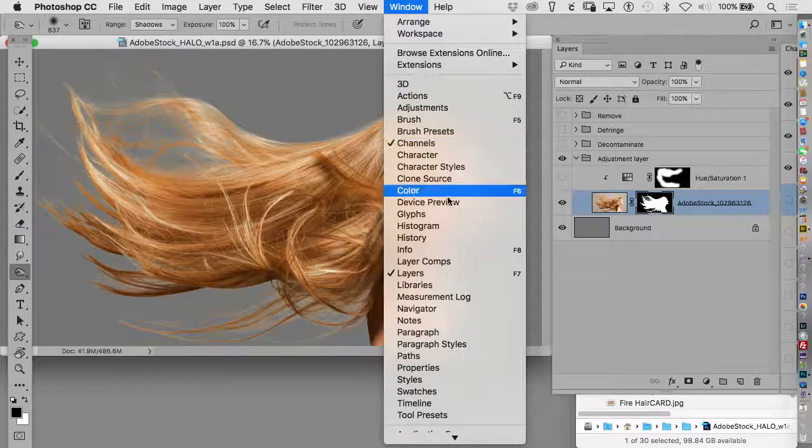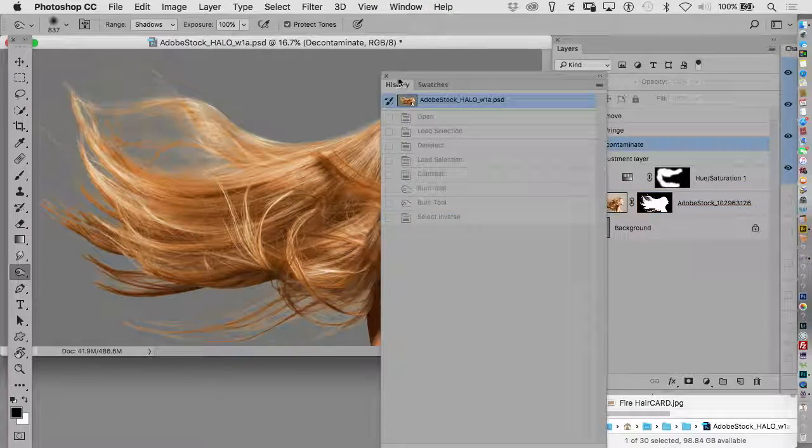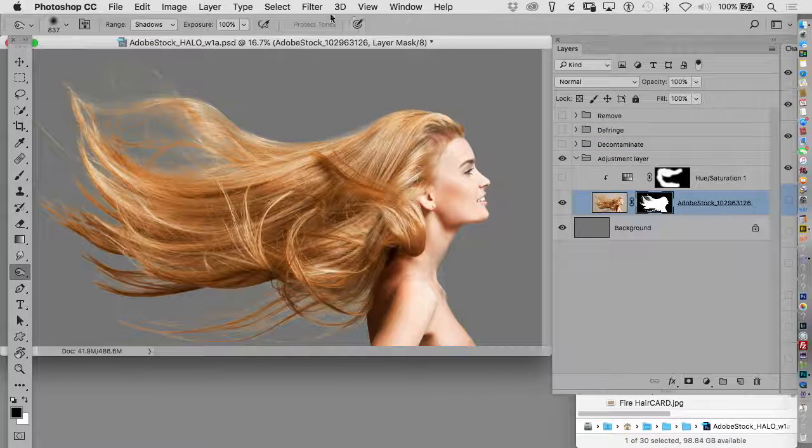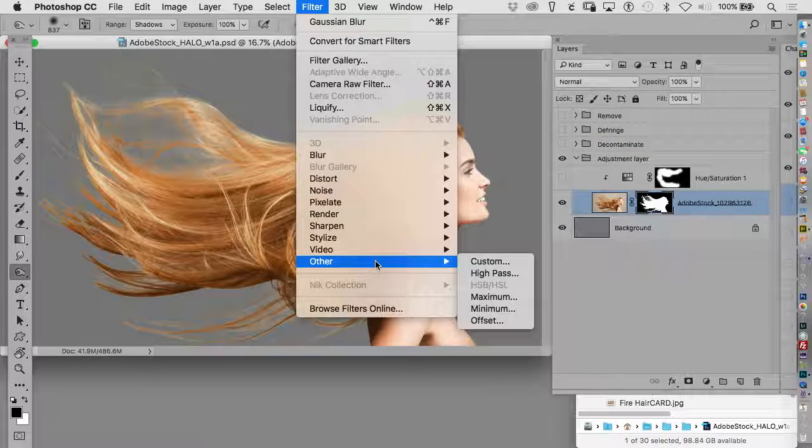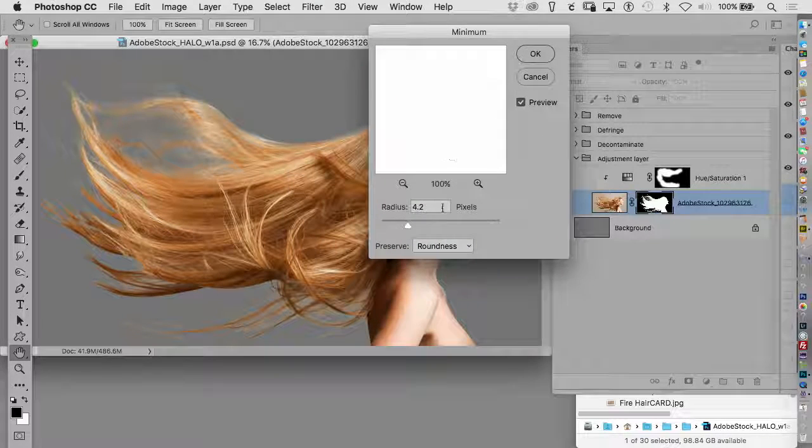I'm going to go to my history and make sure I go back to the beginning here. Again, I'm going to show you a few ways to get to the same spot. Another filter I really, really dig, which hardly anybody uses, is Filter Other Minimum. Love this. All right, what minimum's going to do, it's going to choke the mask. It's going to come in. I generally do it a pixel. The size of your file will determine how much you do this. If you have a 150 megabyte file, you're going to do this more than a 20 megabyte file, okay, because it's a pixel width. So when you do minimum, it's going to choke.